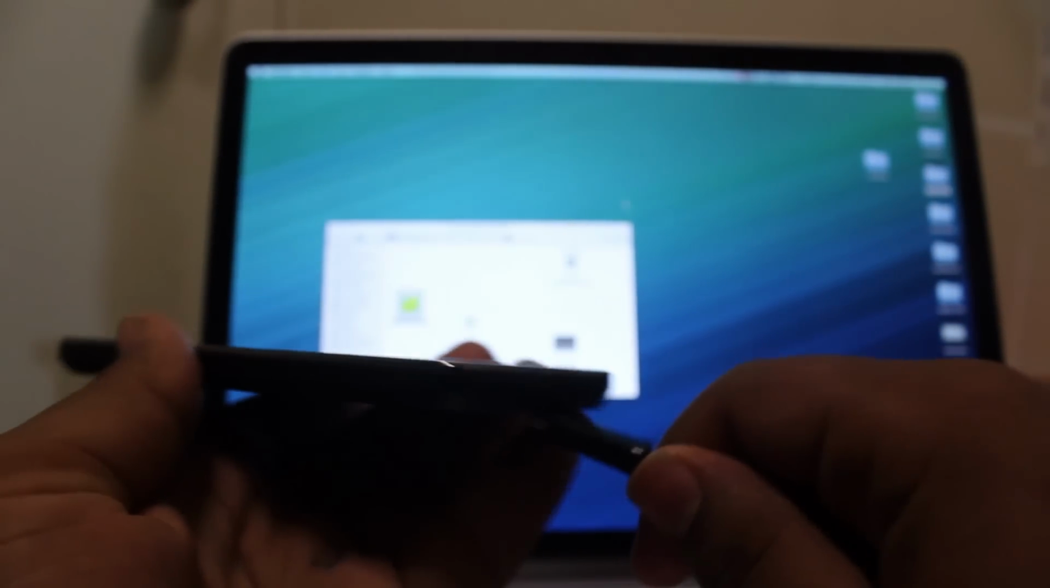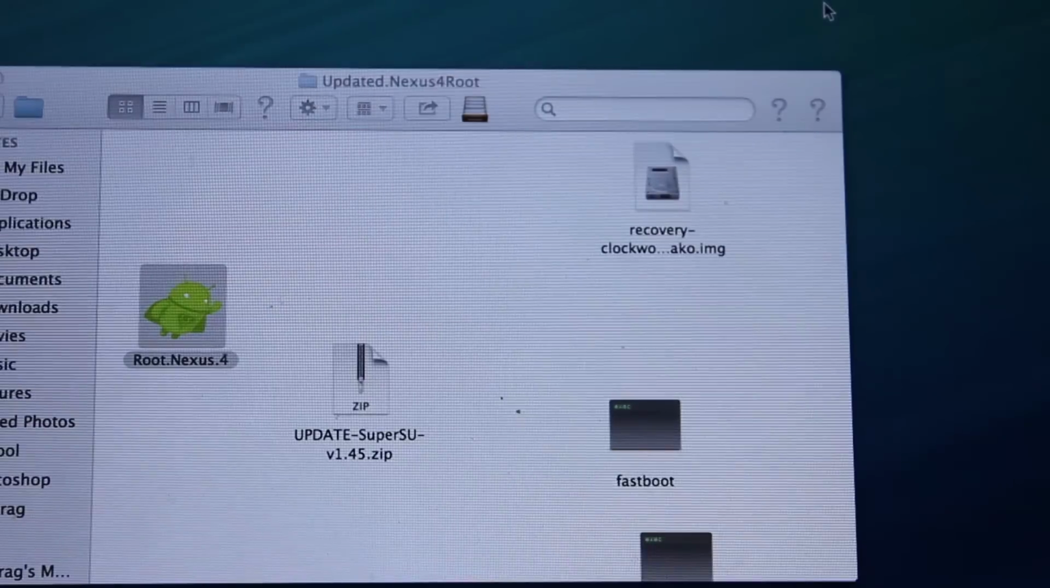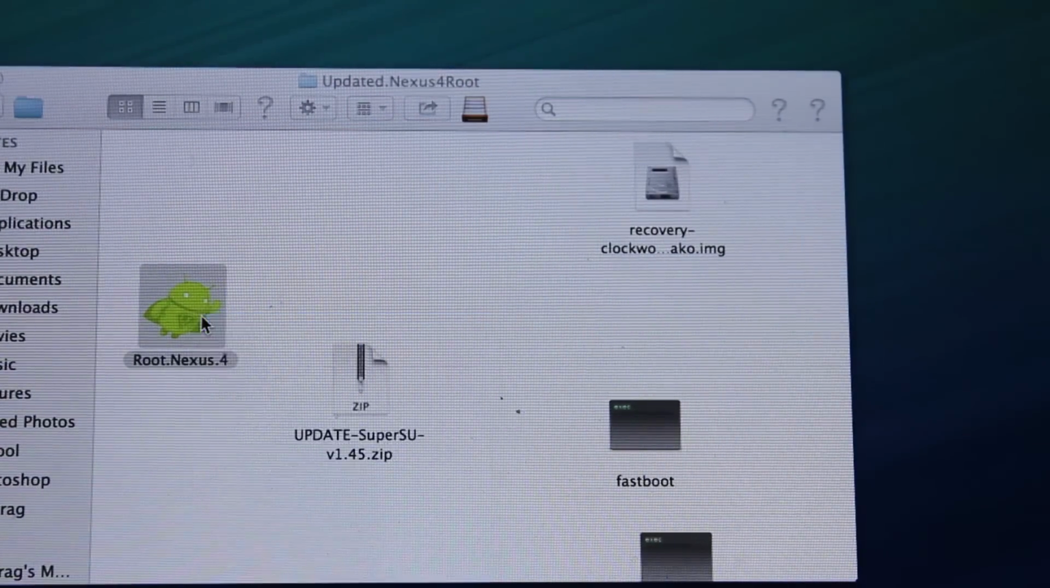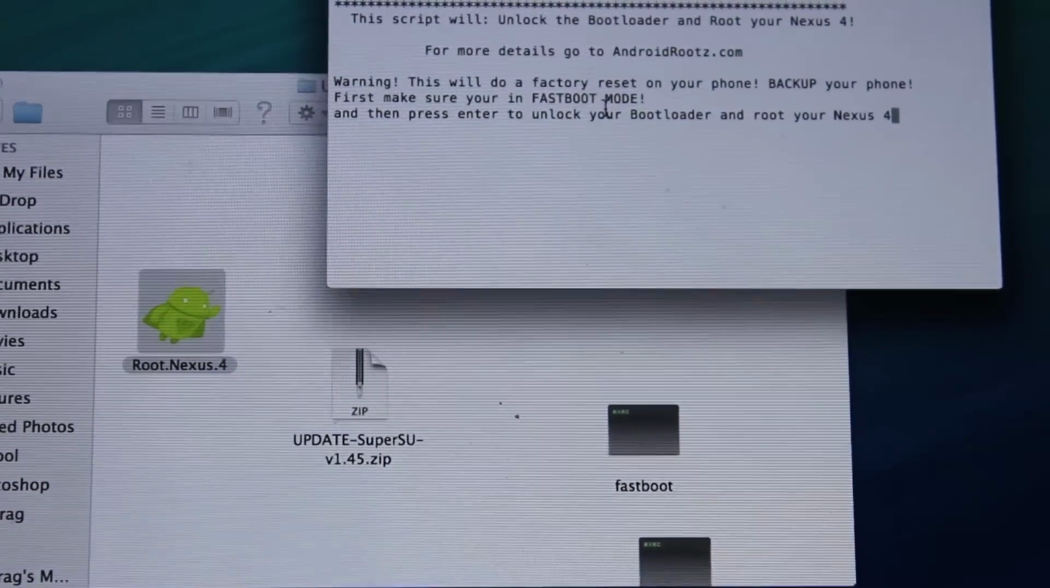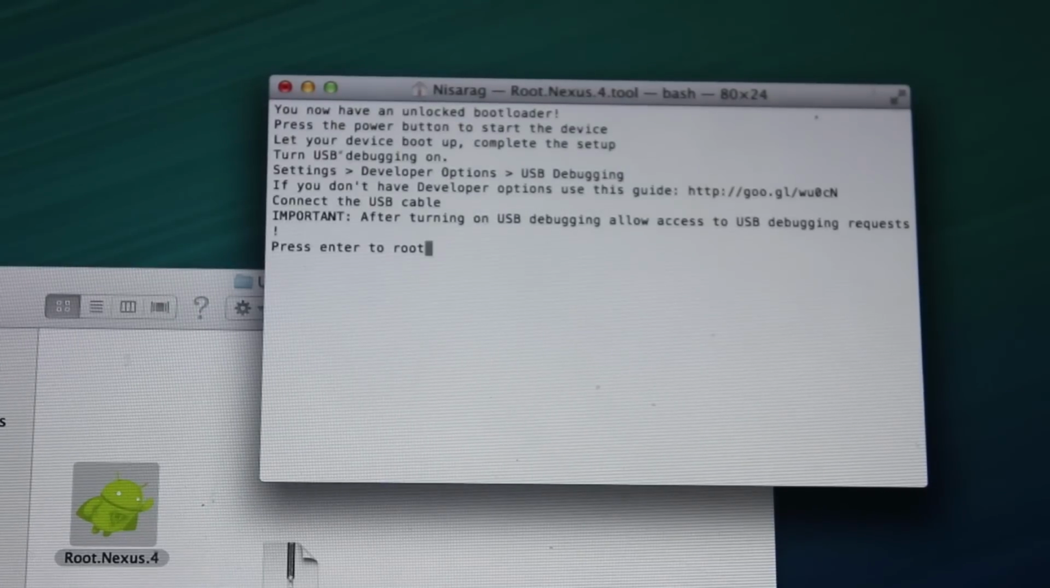And now let's just connect our Nexus 4 with our USB cable to our MacBook right here. And now all we have to do is go into the root Nexus 4 toolkit. So all we have to do is double click or right click and press open. And now it'll say it'll reboot, and you must make sure you're in fastboot mode. And now all we have to do is press enter. And then that will unlock your bootloader and root your Nexus 4. So let's just press enter.